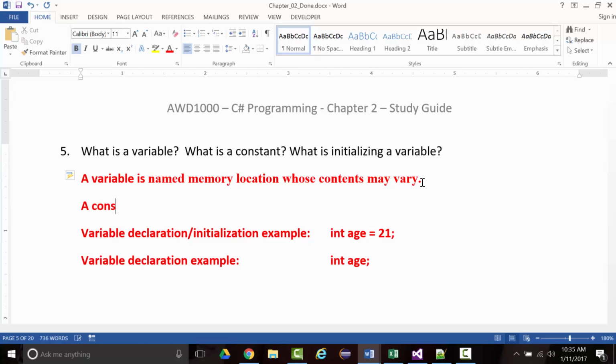But a constant is a special kind of variable whose contents may not vary. All right? So once you set the value for a constant, you cannot change the value you set for the constant. I don't believe that's on your test. I don't think there's anything about constants on the test.